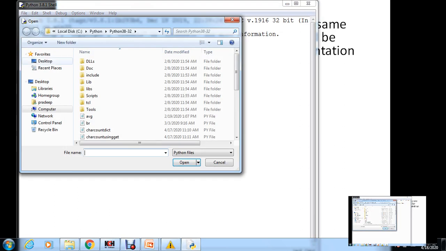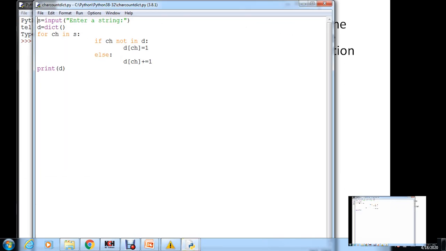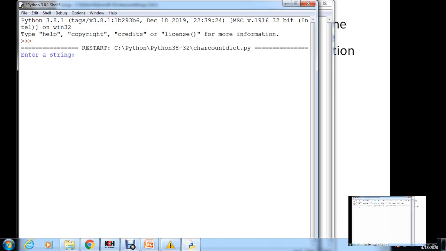Just check out this particular char count program. This is the same program I was talking about. s equals an input, then creating an empty dictionary, then checking for each character here. So if you run this, just give some input here. Hello world. So this is how it works.